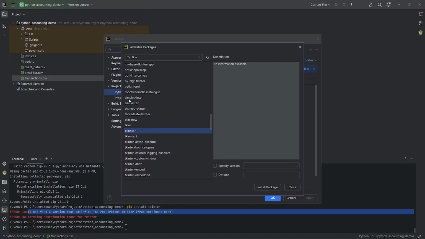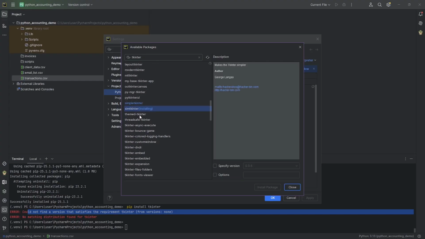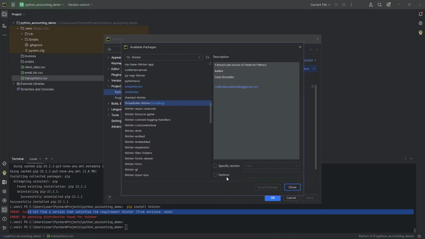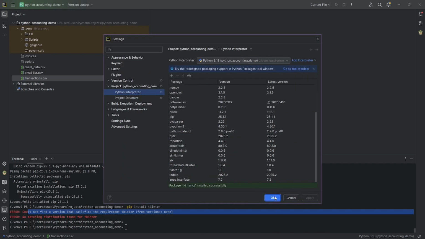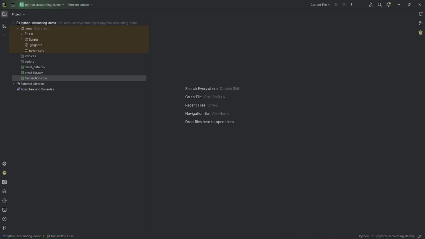Let's install that. And we also need simple tkinter. There we go, let's install this. And we're going to install thread safe tkinter. Okay. So after all of these have been done, we're just going to close this off and press OK. And basically, you are just good to go with this class.